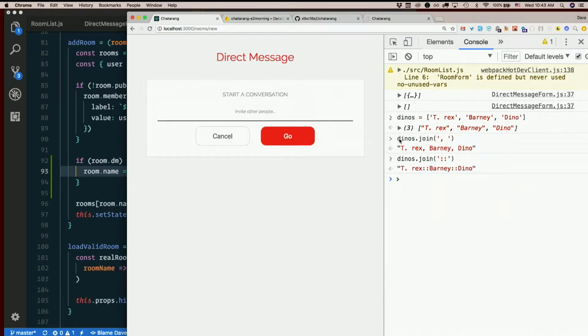So I have an array. I call join. It makes a string out of the array, putting whatever I put inside join in between them. The opposite of that is split. So if I have this saved as dino string, then I say dino string dot split. Then every place that a colon appears, it'll split it into an array.